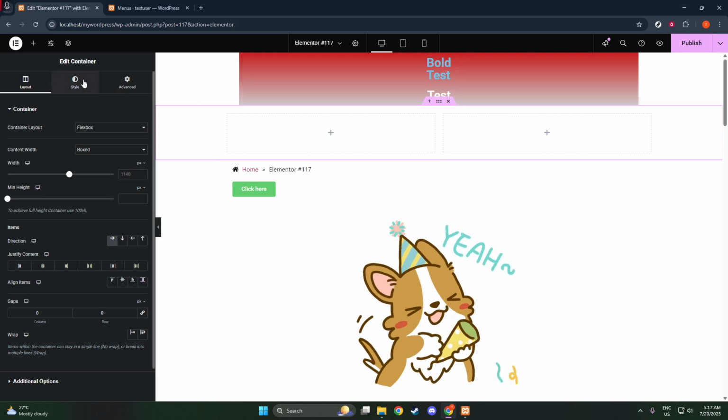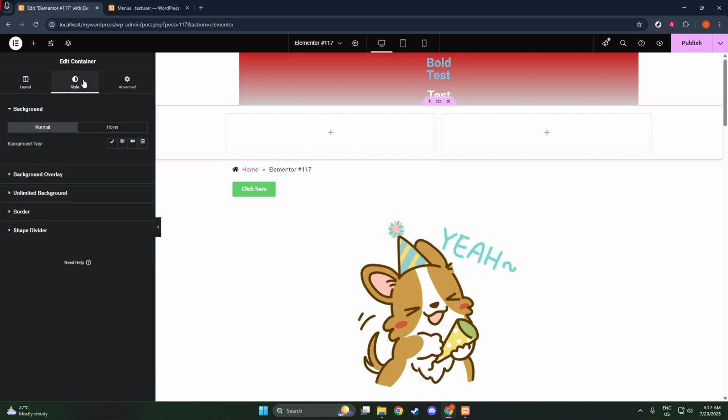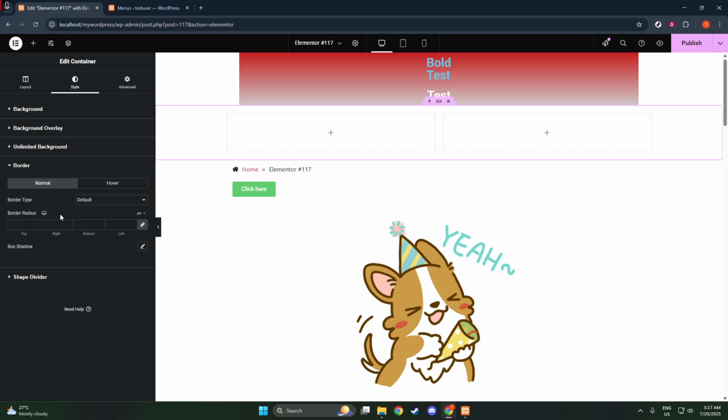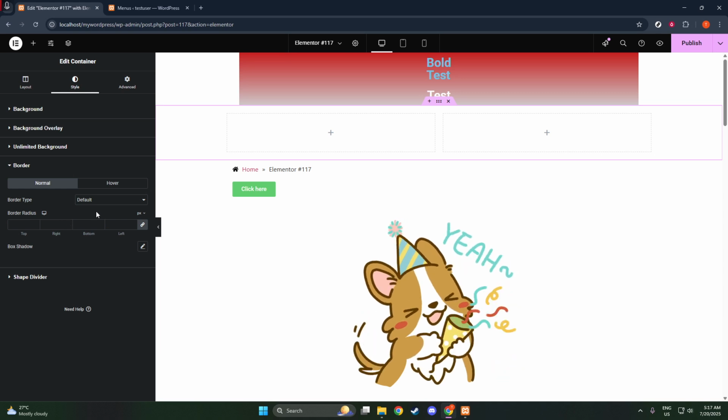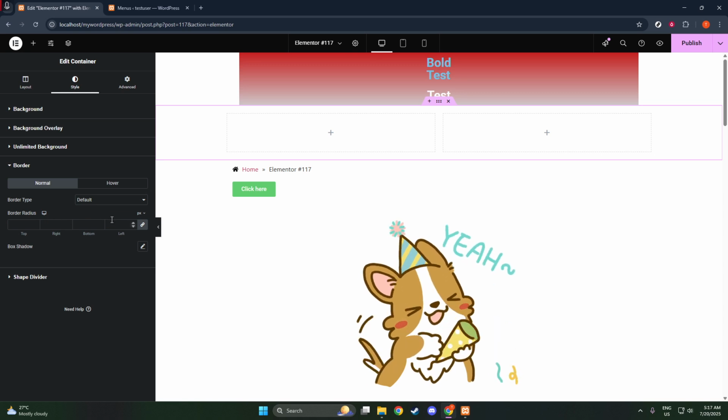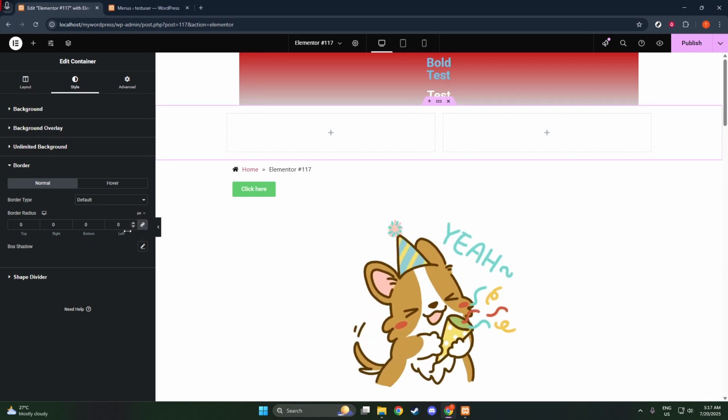You might already have your content in place, or you could just be setting up the framework. Either way works. Now, focus on the column where you want the vertical line to appear. Editing this column is where you'll start defining how your line will look and where exactly it will be positioned. Within this column, you'll proceed to the Style tab, and from there, navigate to the Border section. This is where the magic happens.